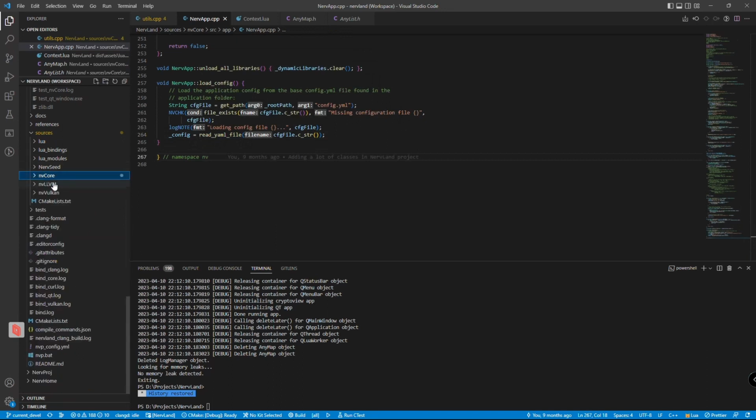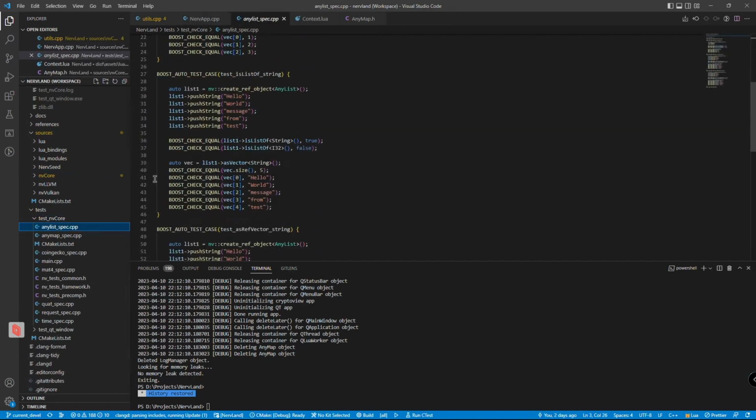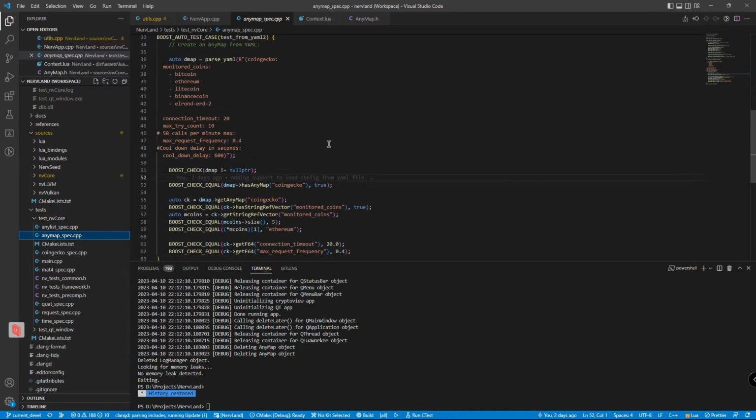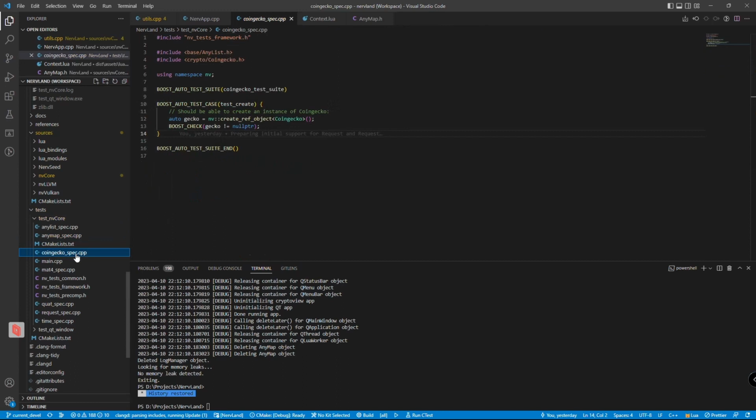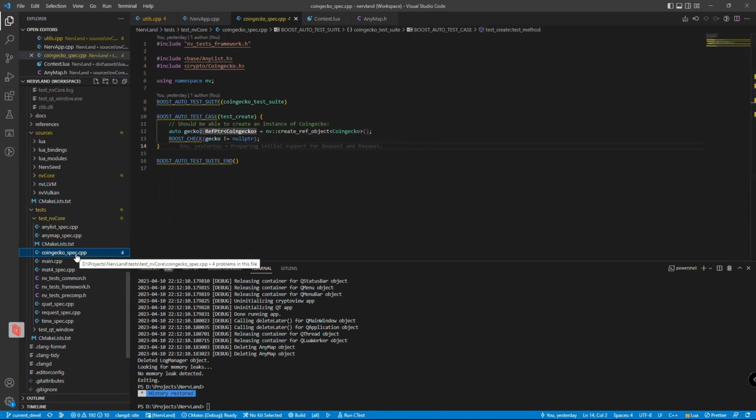Another thing I'm also working on more carefully now is unit testing for all this. So we have, for instance, a few additional tests for any list. Any map is basically what I had for data map. And this one is one of the things I'm working on. So a C++ implementation of the CoinGecko interface I had in Python. So I was starting to think about providing that in Lua, but now I am redirecting this to C++ implementation directly.